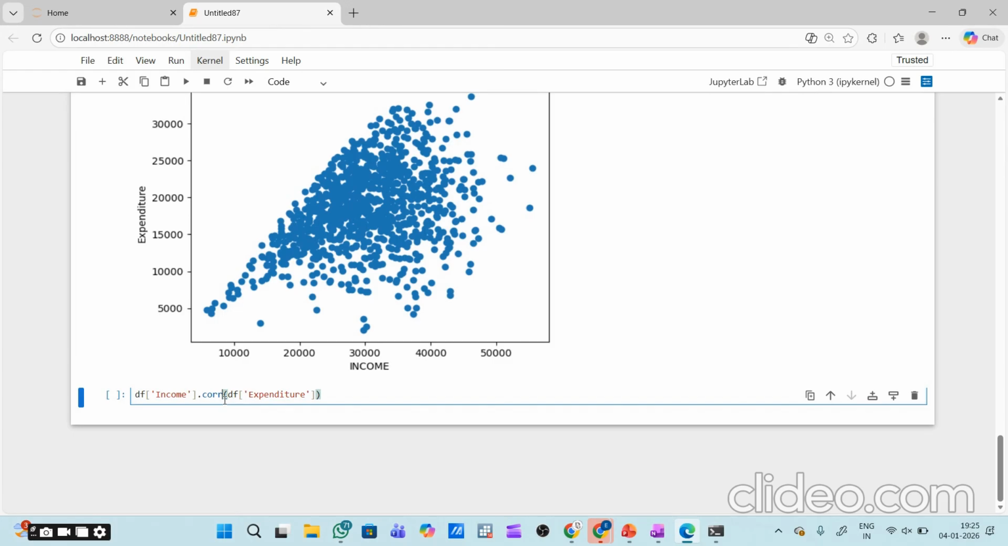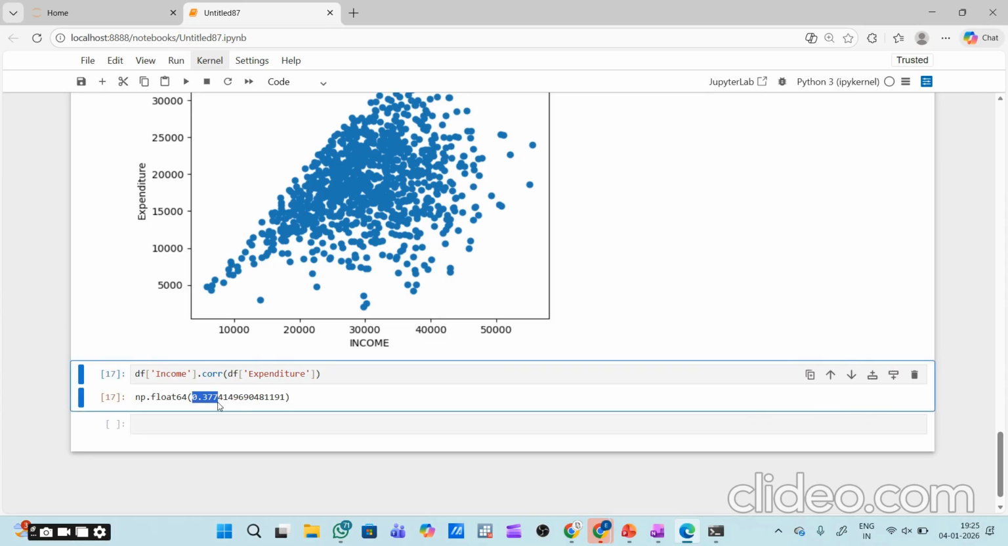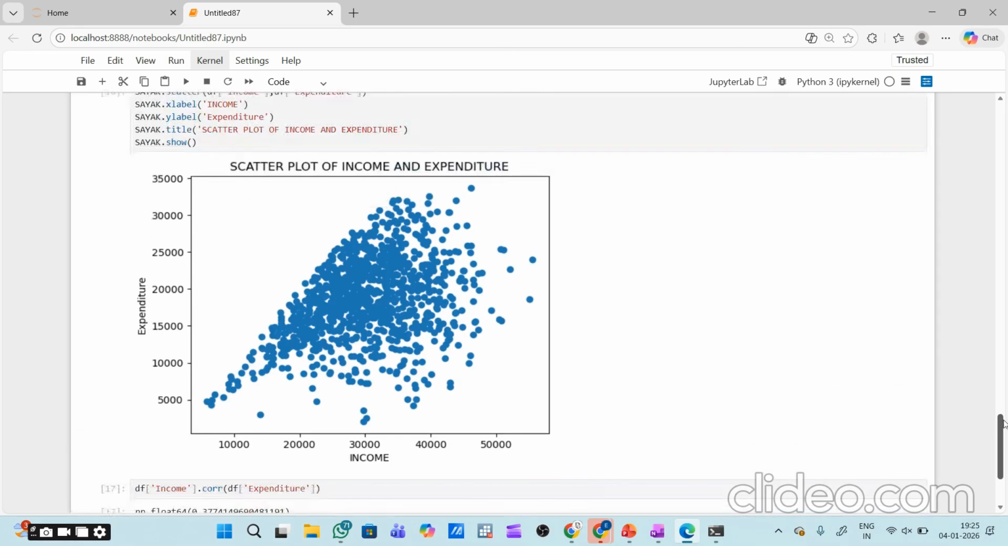Look, the value of the correlation coefficient is 0.37, which means a positive correlation, not a very good positive correlation coefficient, but a positive correlation coefficient.